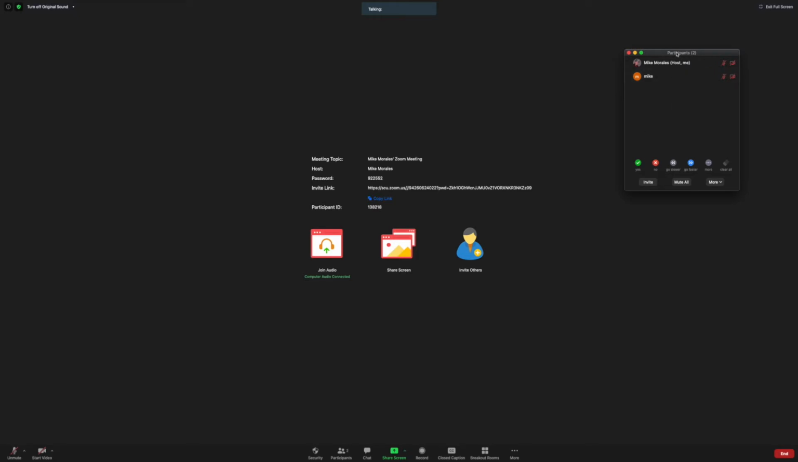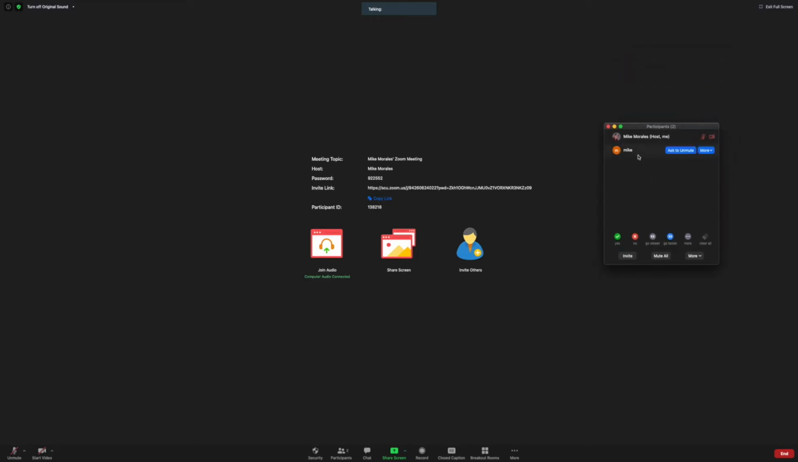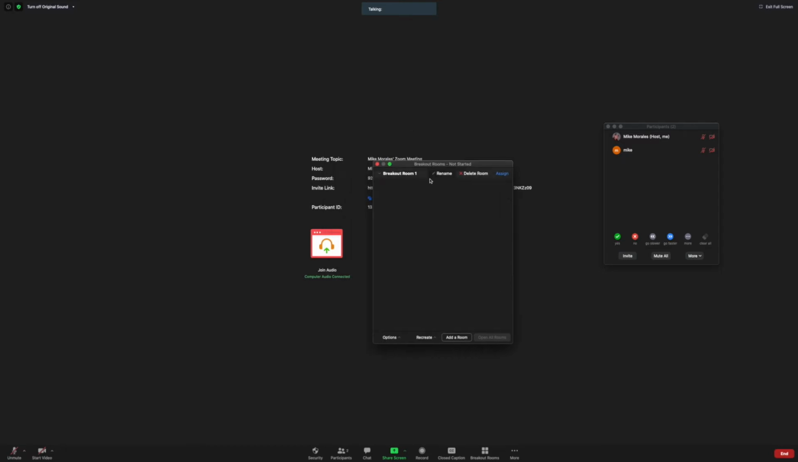So I already have the participants window here, which has myself and also myself on another device. And I went ahead and brought that up by clicking on participants here. Now, breakout rooms, which is this tab right here, gives you the option to either automatically or manually assign participants into the breakout rooms. So if you want to manually assign them, first you want to go ahead and create the breakout room. So I'm going to go ahead and click on create breakout room.